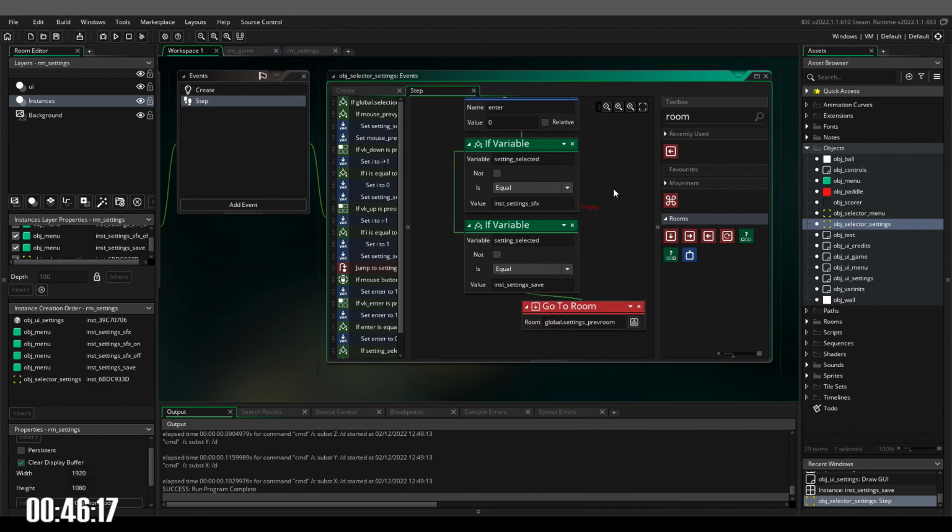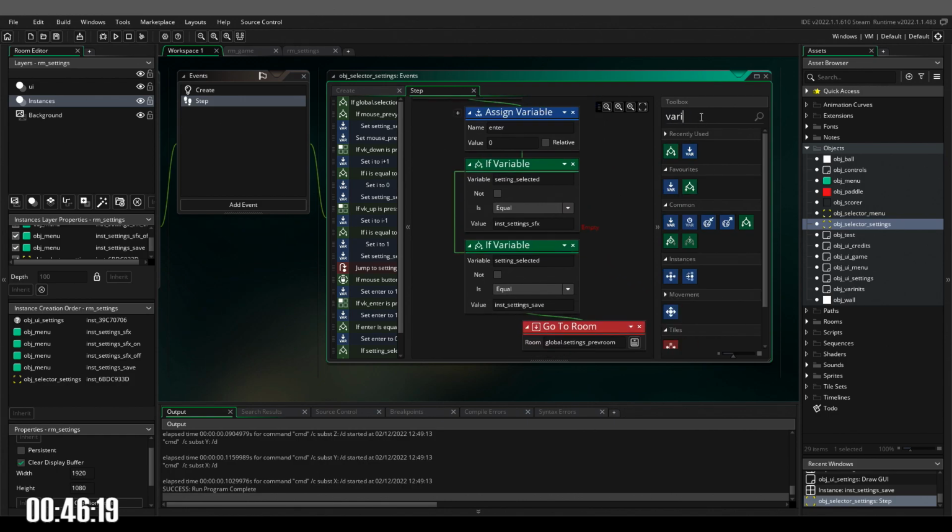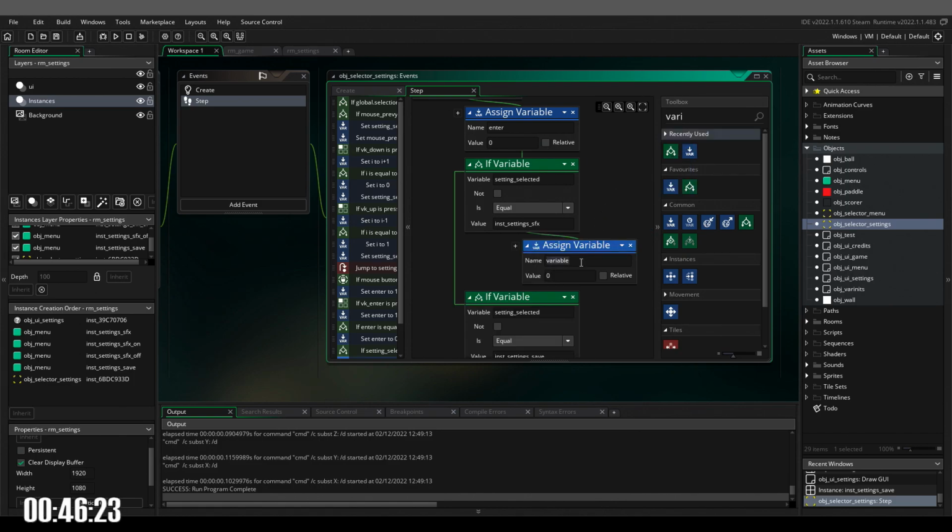So if this is this, then variable, assign variable, global.selection active value of 1. And I guess create a second selector to the right of that.